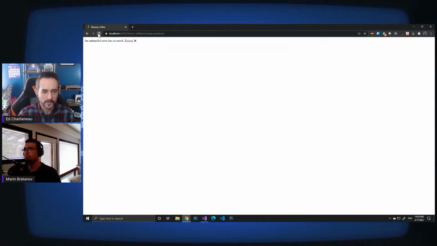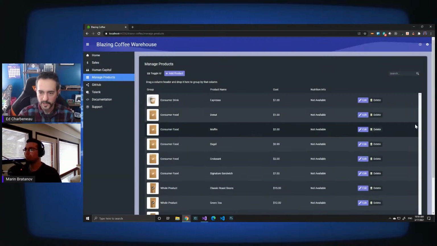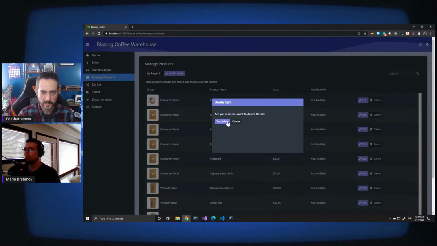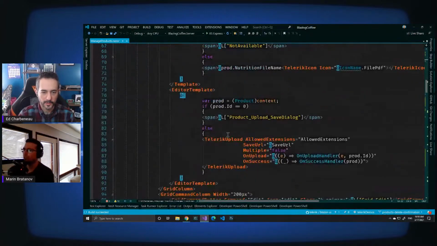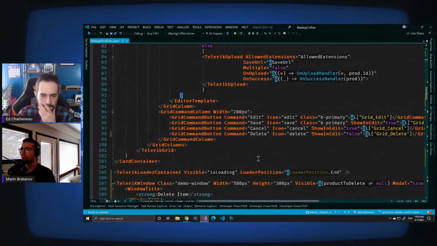So the donut is still there. Just refreshing to make sure. Yeah, it has the same effect for now. So I wonder. Yeah, it's going to work. It's going to work. Yeah.